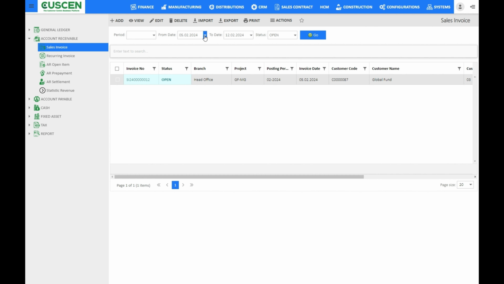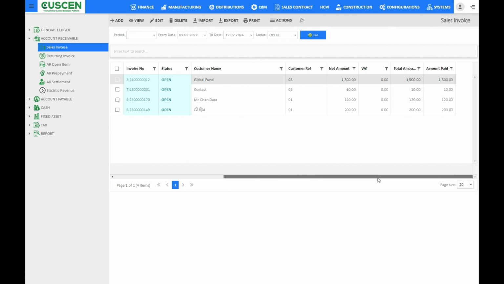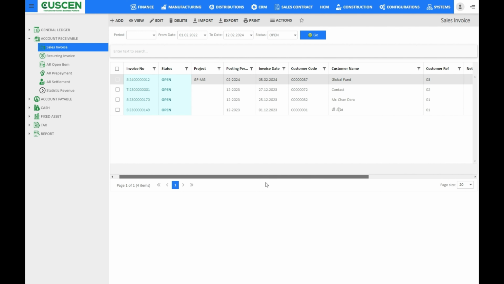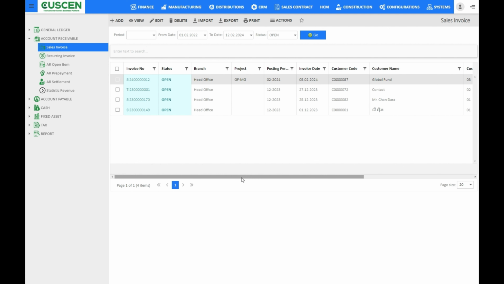So we have period and date filters. This helps us sort invoices within certain time frames, like all invoices sent out this month or last week. Invoice number, every invoice gets its own number, so it's easy to keep track of. Status, this shows whether an invoice is open, meaning it's been sent out but not paid yet, or closed, meaning the customer has paid us.